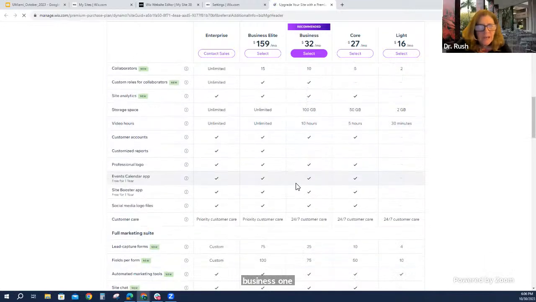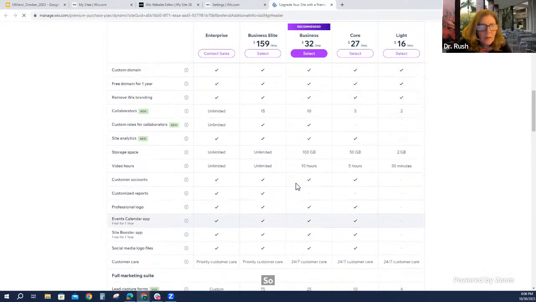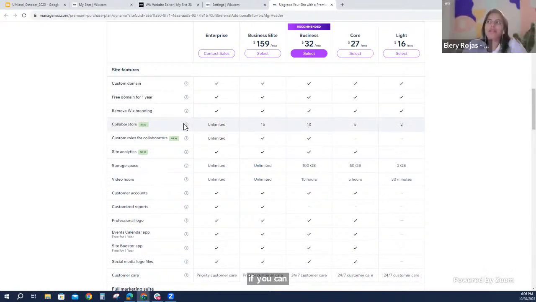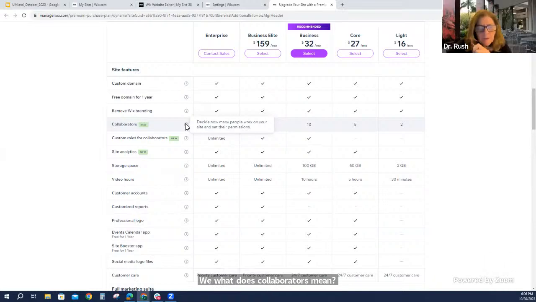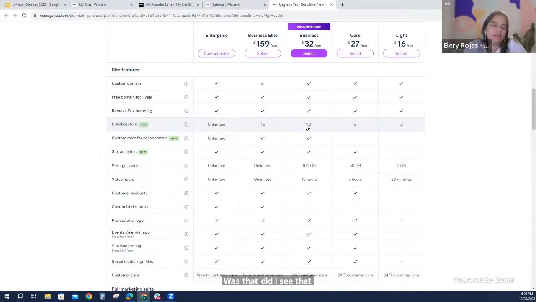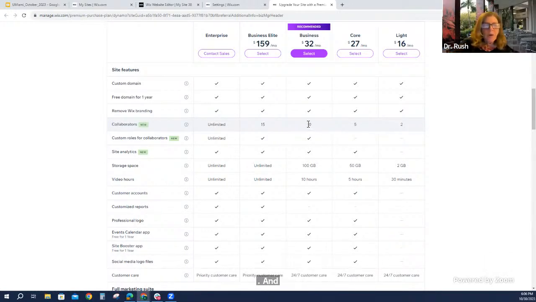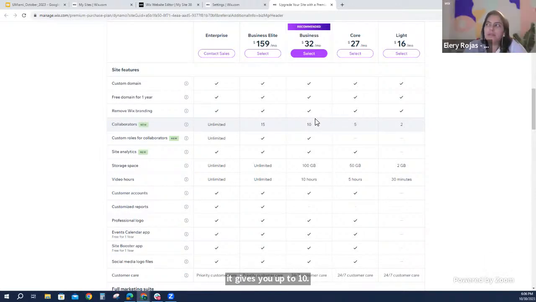If you can leave it for a second, what does collaborators mean? Did I see that? Yeah, that's a backend tool. You have your collaborators that you're using, your group members. And it gives you up to 10. So depending on your group size, you'll see the limit within the others. So does that mean those ones where I give the roles? Is that what collaborators mean? Exactly. That's the roles.